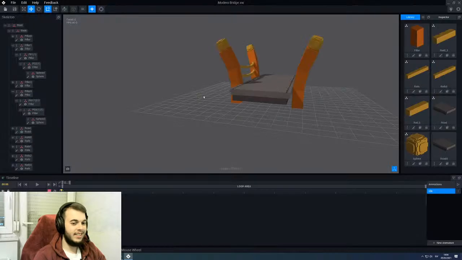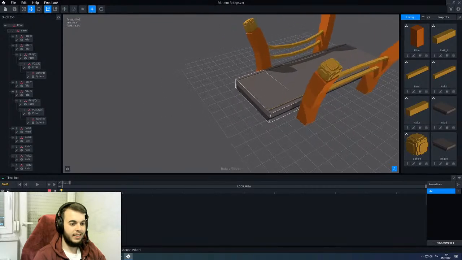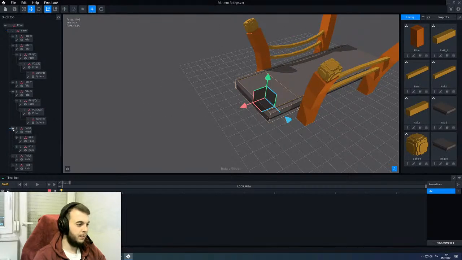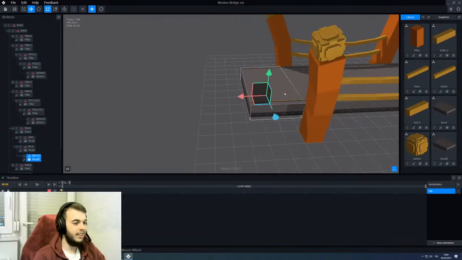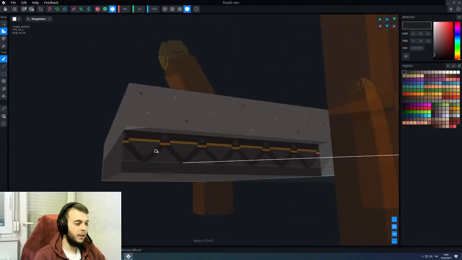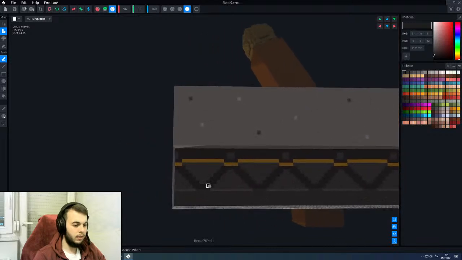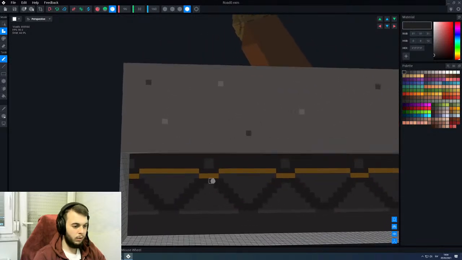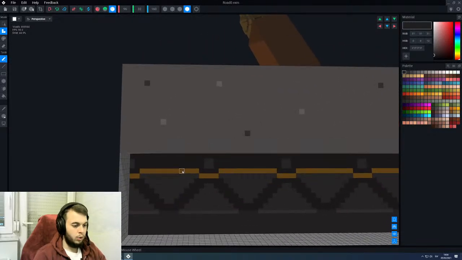Okay, let's see. Let me attach it here, so we can edit the correct side. And I mean, we can of course rotate it later, and we'll do that, but just for the sake of doing it. So let's see.